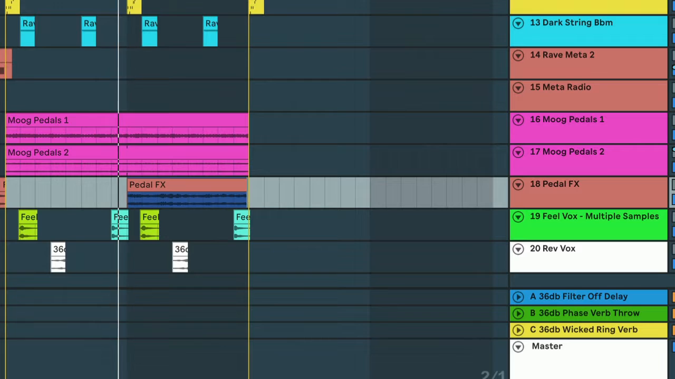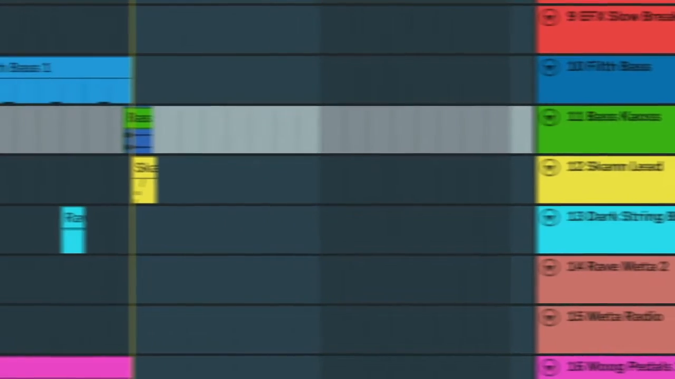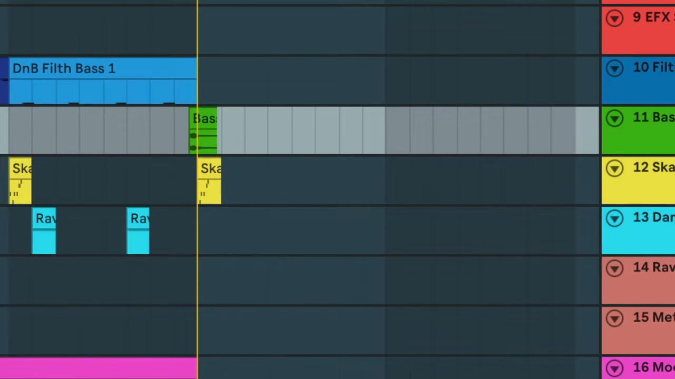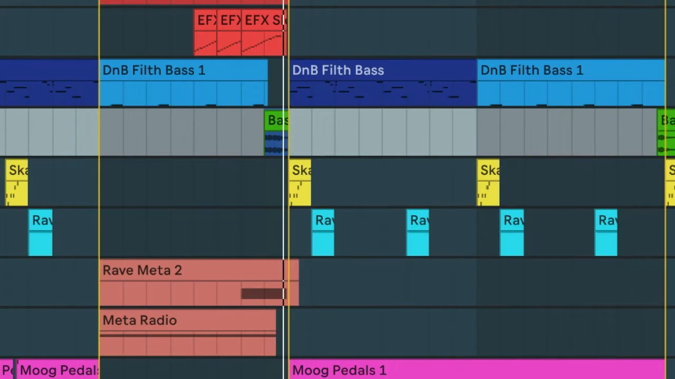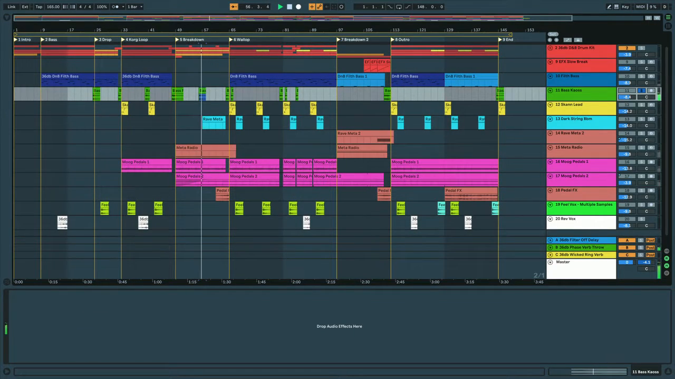Next up, we have the pedal effects. This is a really twisted stereo binaural panning analog mess from our modular synth. The bass chaos channel is up next. This is a heavily processed version of the bass made using pedals and a chaos pad. The chaos pad is a great way of creating really dirty sounds.